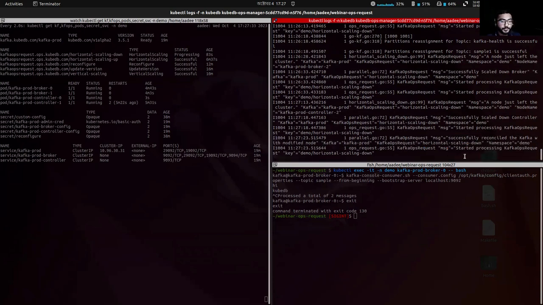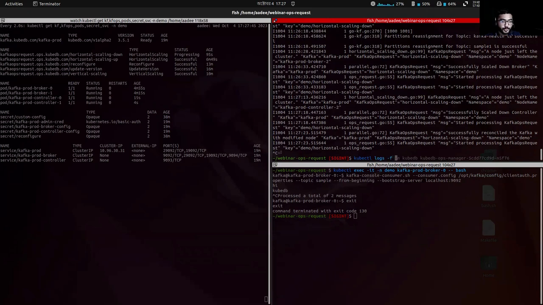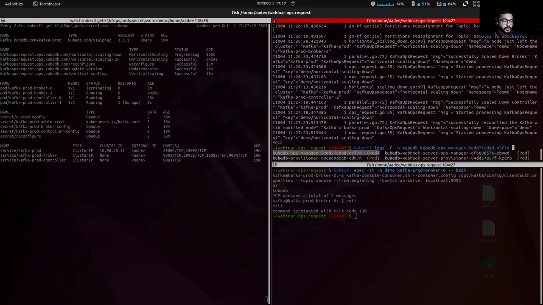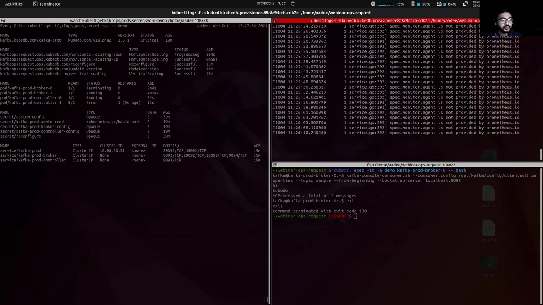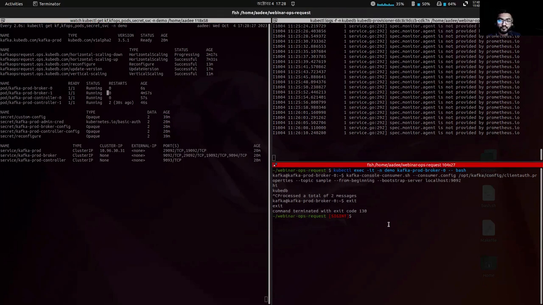Okay, Kafka is now restarting. Let's wait. We can also see that there is no log in our provisioner operator because it is in pause mode. There is no log after that. Okay, controller has been restarted successfully. Now restarting broker pod. Okay, last one. This is terminating.